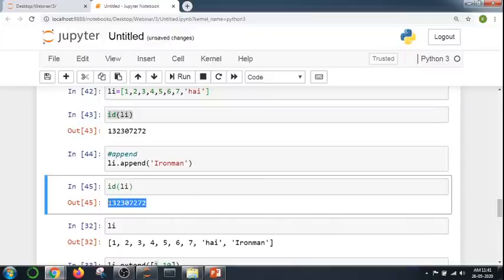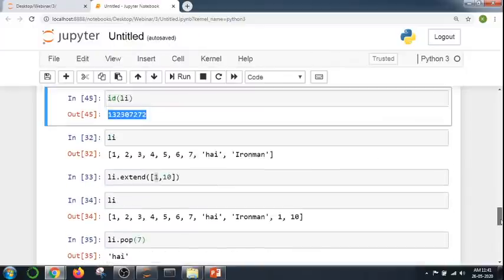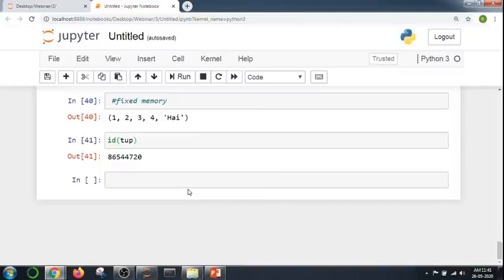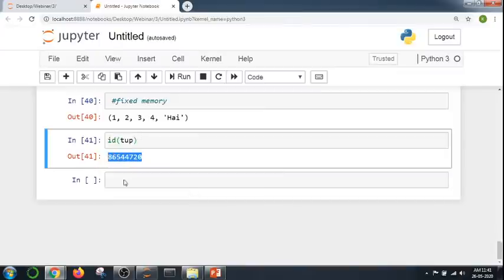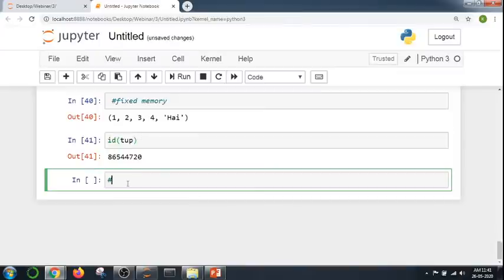So that is called mutable. We can add or delete in a list. But in tuples we cannot add or delete. Once you create it, it's a fixed memory size. So that is the basic difference between these.